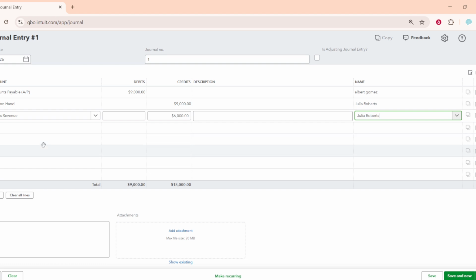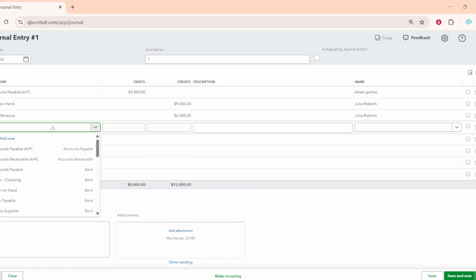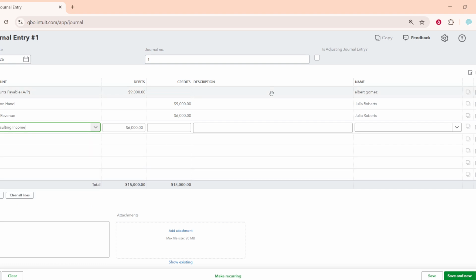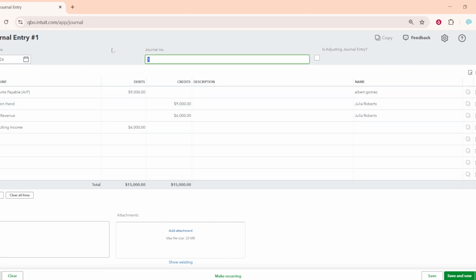Before saving, review everything carefully. Confirm the date, accounts, and amounts are correct, and that your descriptions clearly explain the transaction. If your entry touches accounts like accounts receivable or accounts payable, QuickBooks may require a customer or vendor on those lines to maintain subledger accuracy, so add that detail if prompted.